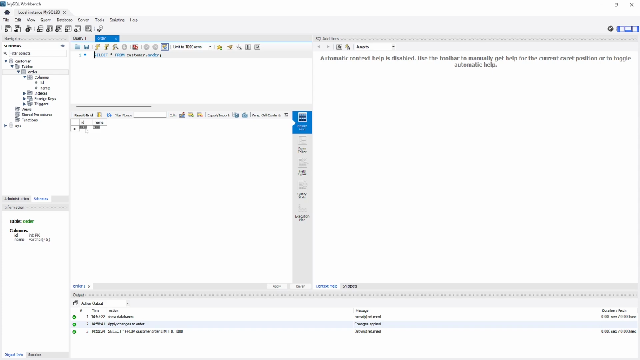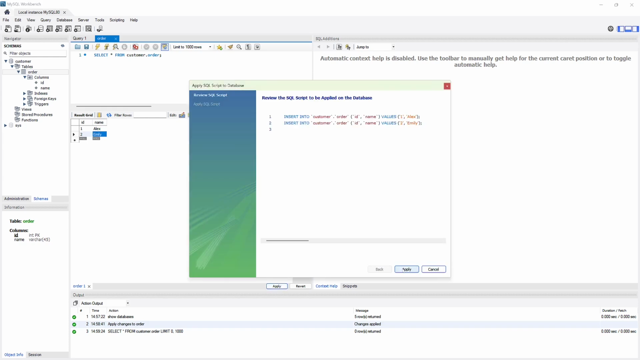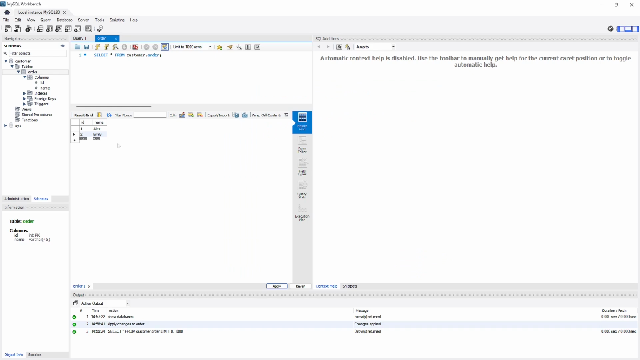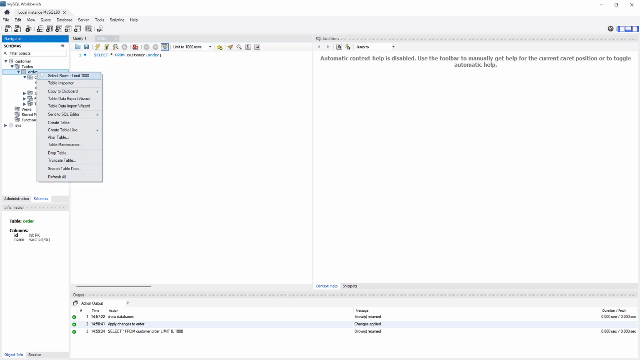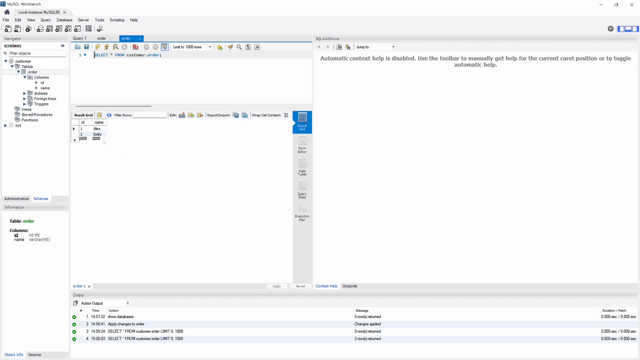We can insert data here as well and then provide an ID, then name, Alex. We can insert another row and then we can type in Emily. Once you are done, click on apply, run the SQL script, finish it, and the data should be stored in the database. We can close out of it and then we can again right click it and click on select rows. As you can see, the data is right there.